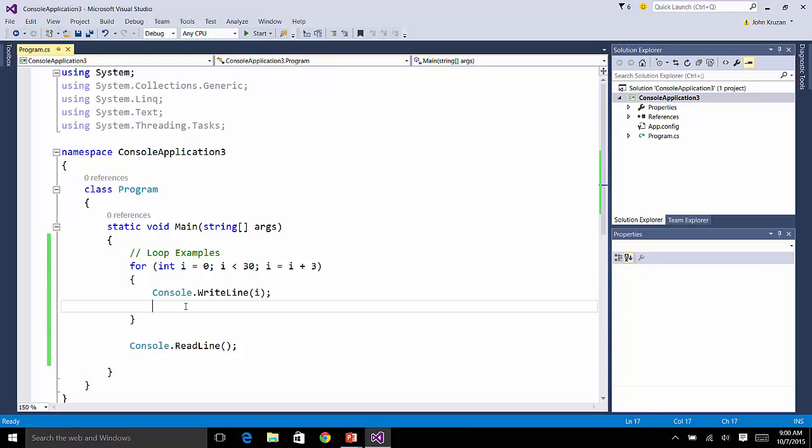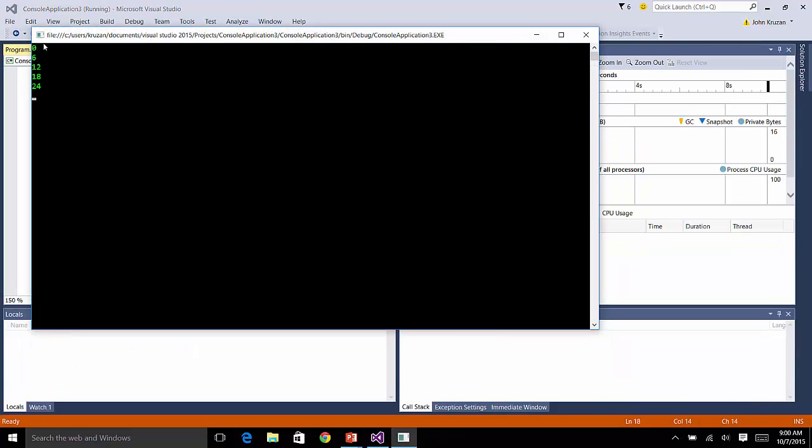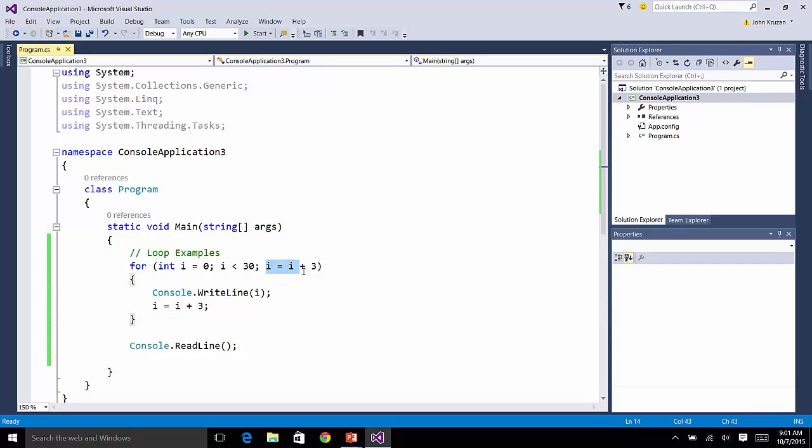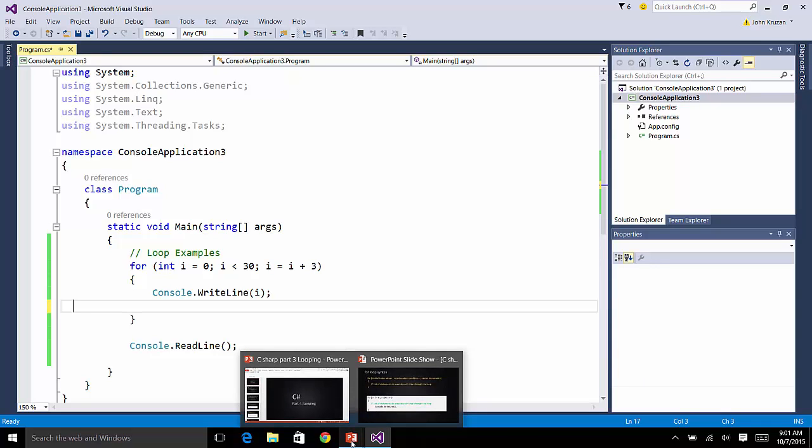I can also adjust my value of I in here. So I could say I is equal to I plus 3 in here as well. And then I get even fewer iterations because I is going up even faster. Generally, you want to modify your I or your loop index here in a for loop, but if your logic requires it, you can modify it inside of your loop.